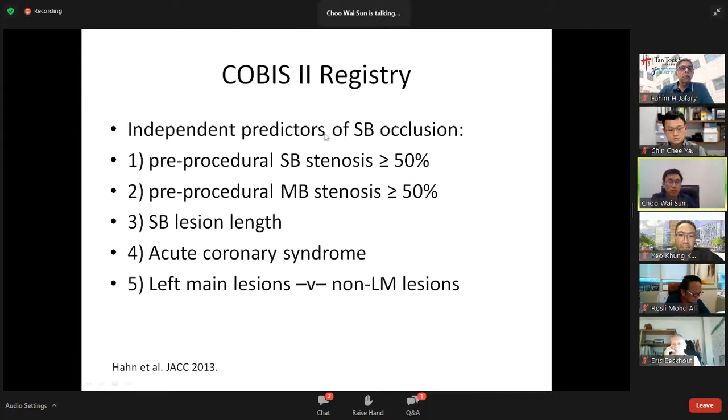So I know that my side branch is more than 50% stenosis. My main branch is also more than 50% stenosis. These are all independent predictors of side branch occlusion, losing a side branch. And the side branch length more than 10 mm and presence of acute coronary syndrome, especially thrombus. And of course, the left main lesion, losing the main branch, would be an independent predictor.